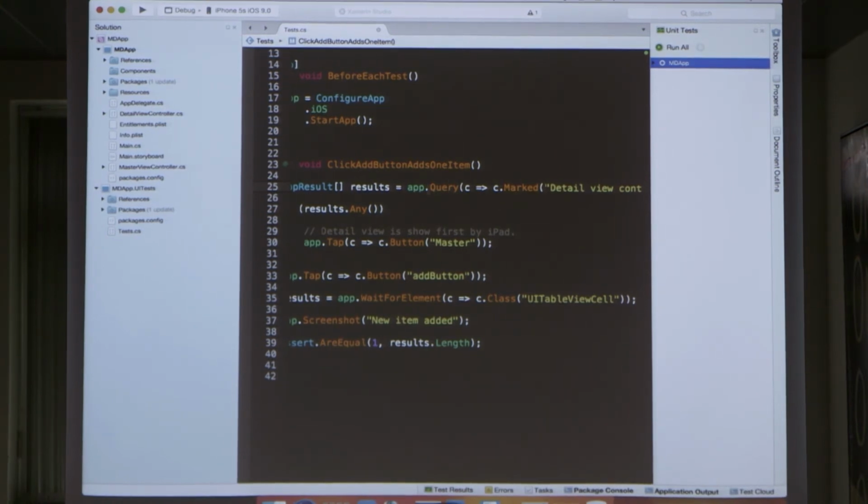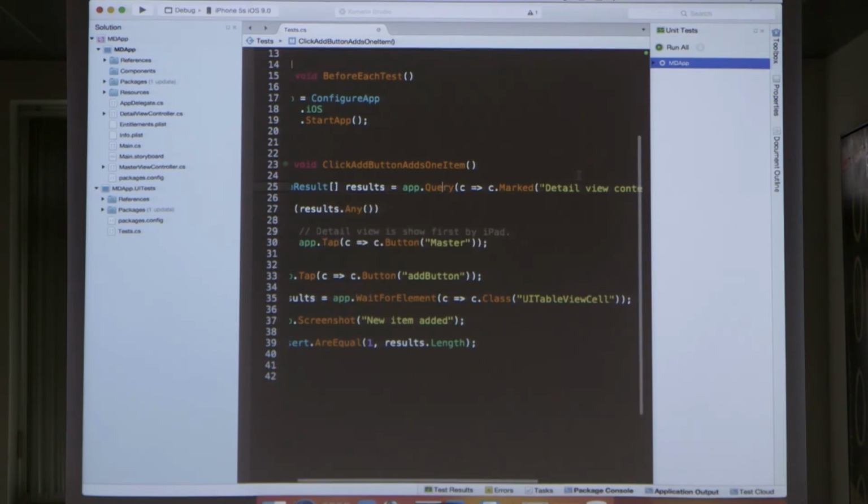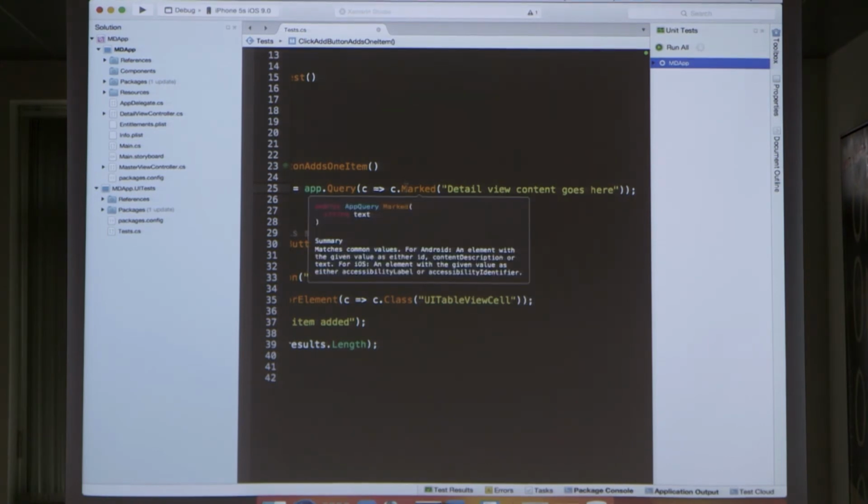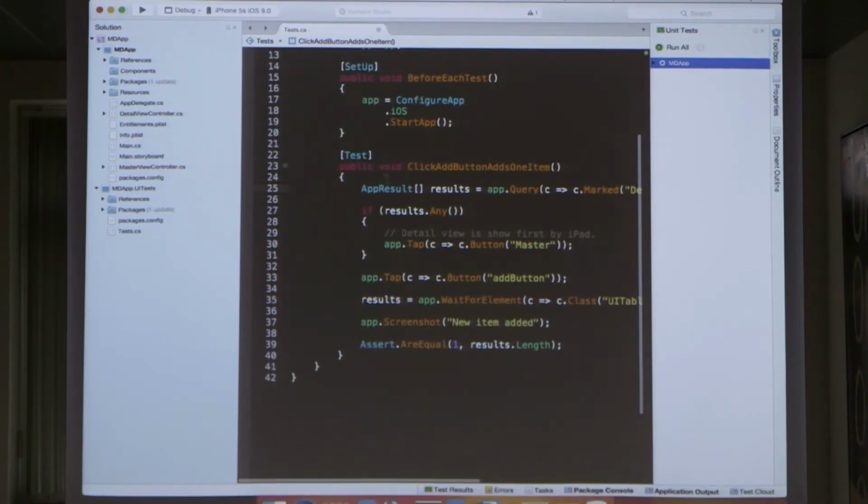So we're calling a query method to basically tell me something about the UI of my app, and we're looking for something marked. So marked is a shorthand for, there's also some documentation there that I'll tell you, that for Android it's anything that matches an ID, a content description, or a text. So if you have a button that shows some text, then you can use marked or text. So we're getting some app results back with information about the UI elements that it found.